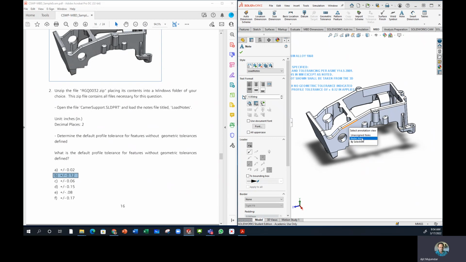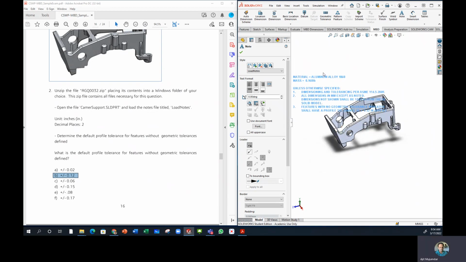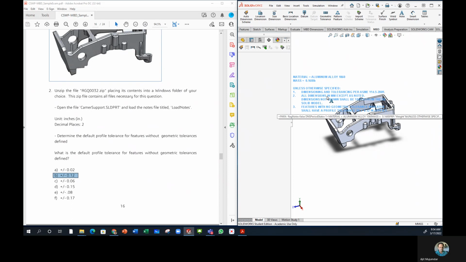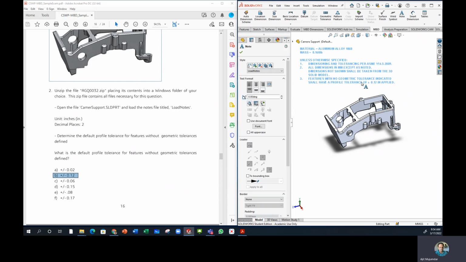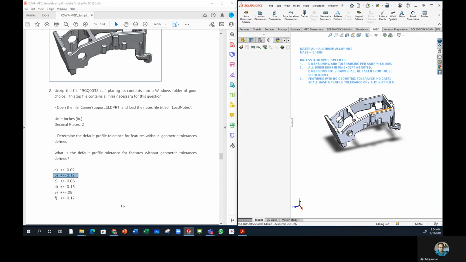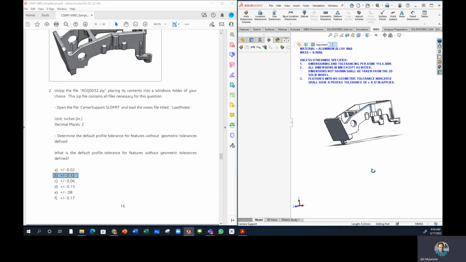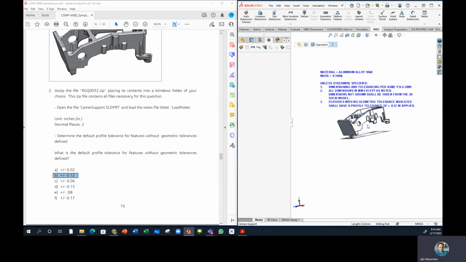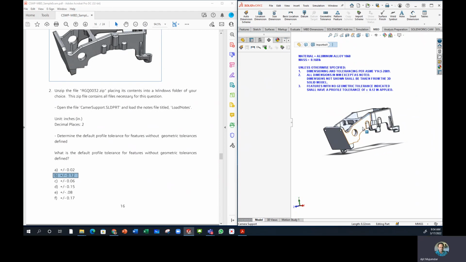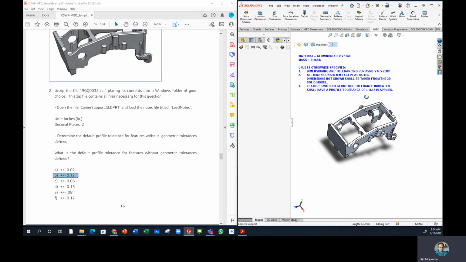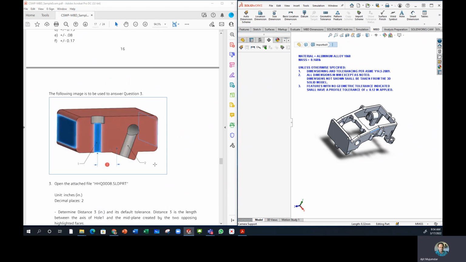So I'm just going to click on the notes area. If I click on the notes area, it gets pasted here on the notes area. And now even if we move this model, those notes will be staying on the graphics and they won't move with the model, irrespective of the orientation of this part file. Okay, so that's question number 2.